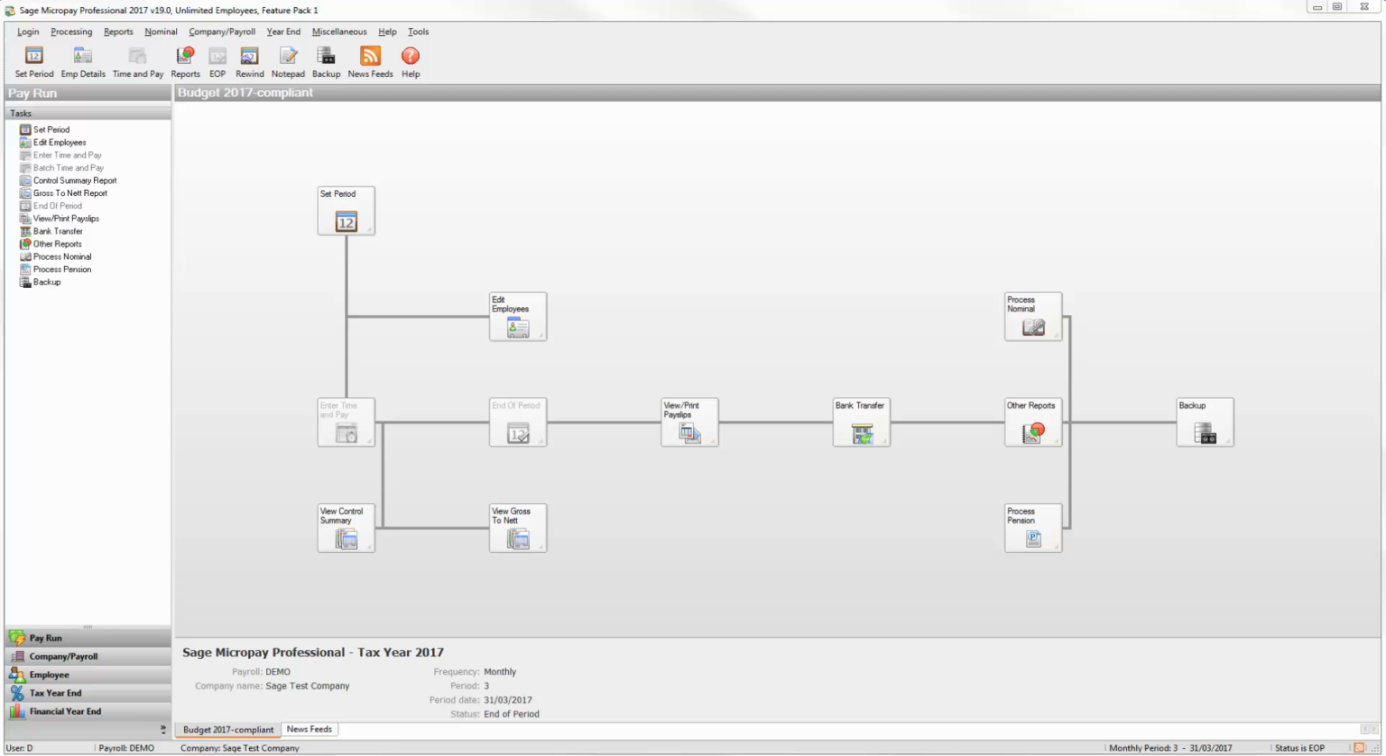Before you set a bonus pay period, please ensure that you've completed your payroll processing for the normal pay run. You should also check that your payroll status at the bottom of the window is reading end of period. Once you've completed these tasks, you're ready to set the bonus pay run.